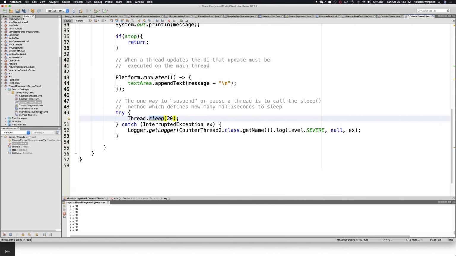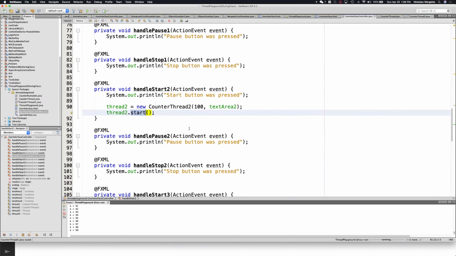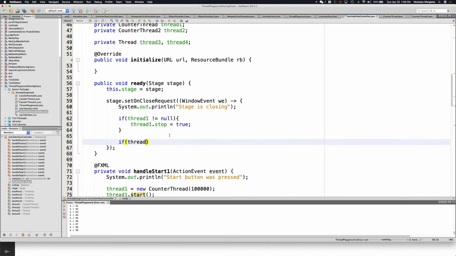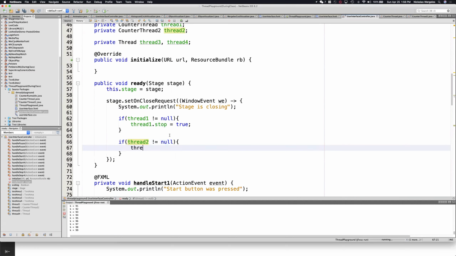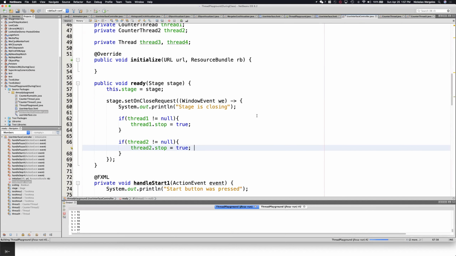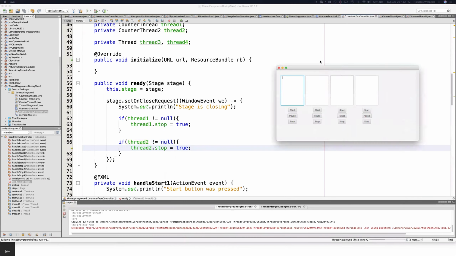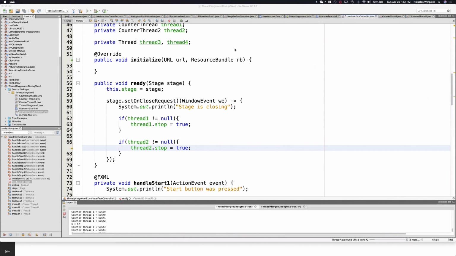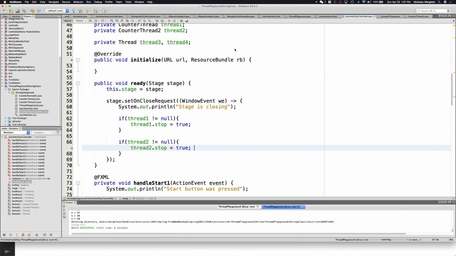One thing before we close this lecture out, save this file, go over to the controller. If the user closes the window and thread 2 is still running, you want to make sure that you cease execution. So I'll say thread 2 dot stop equal to true. Then when I close the window, even though that thread is still running, it will terminate. So if I start this up, I did 3 of them, close, you'll see it closes and terminates automatically.